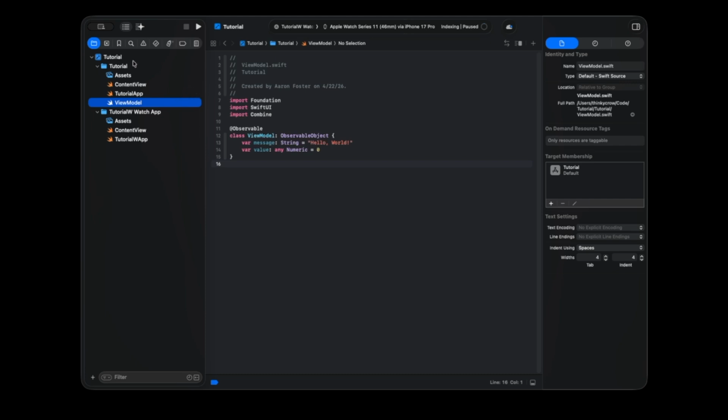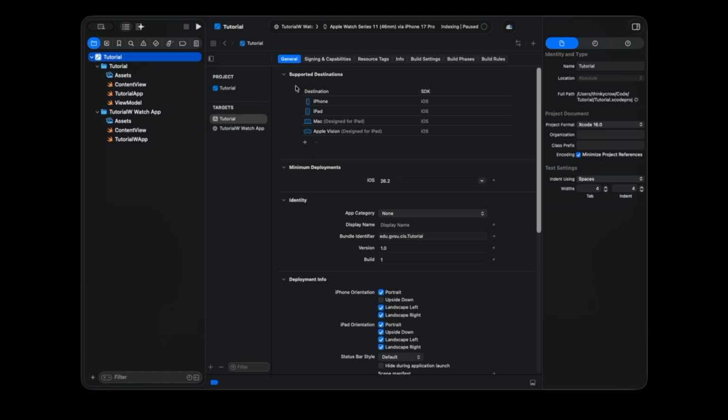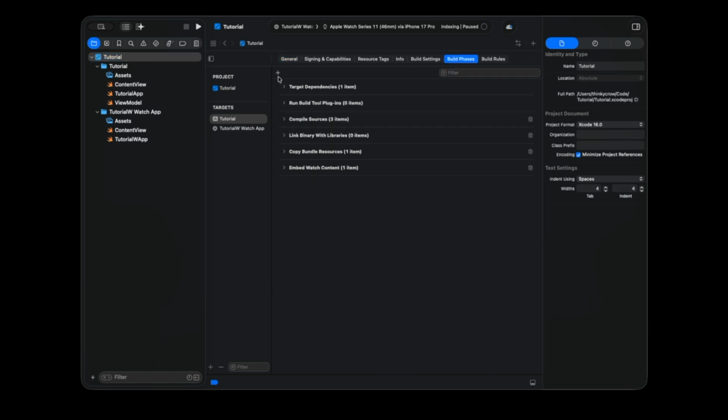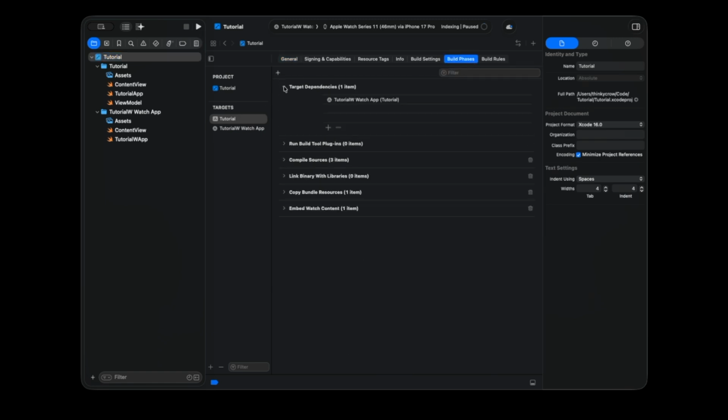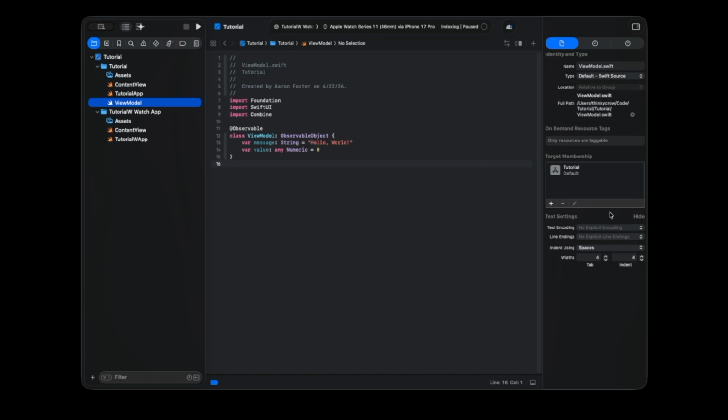And so what we're going to do is, remember I said there were a couple things we need to check. So we're going to come in here, come down to build phases, and look into target dependencies for the iOS app. You just want to make sure that you see the watch app there. And then let's say you wanted to share this view model with your watch app instead of having to make a second copy to keep track of.